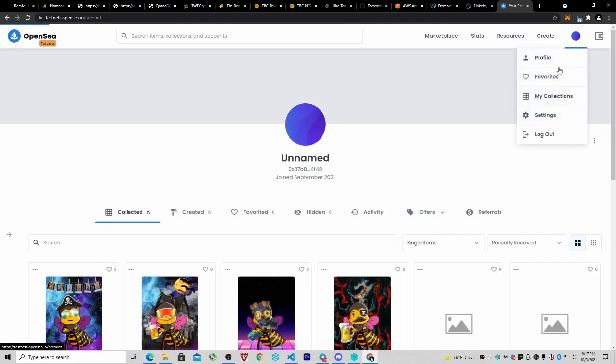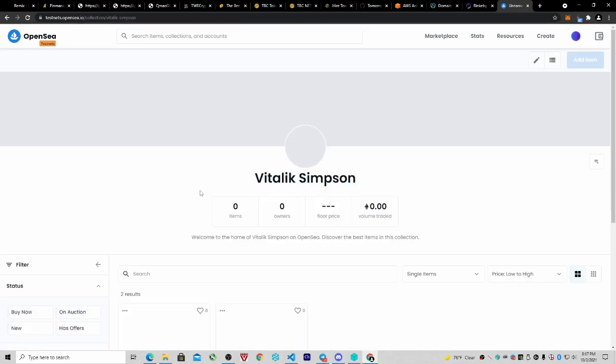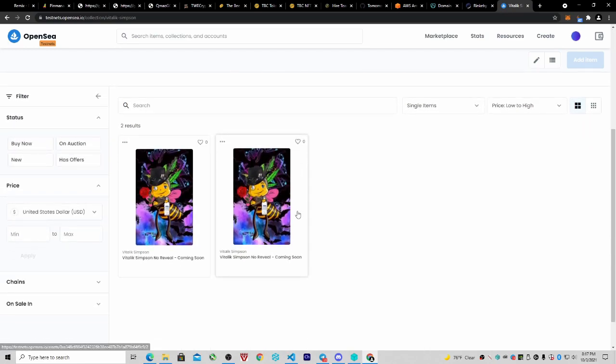And I can go here and click my collections and see that I had created the Vitalik Simpson collection. Bam! There's our 2 NFTs that we minted, guys. Now, we used the no reveal BaseURI. So the image that I put up there is this one. This is what they're showing. It was the sleeping bee that said refresh metadata, right? That's the one I was using. And then I made a new one. That's why it's showing this.